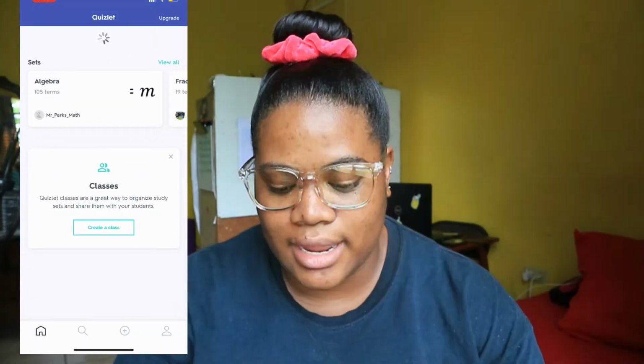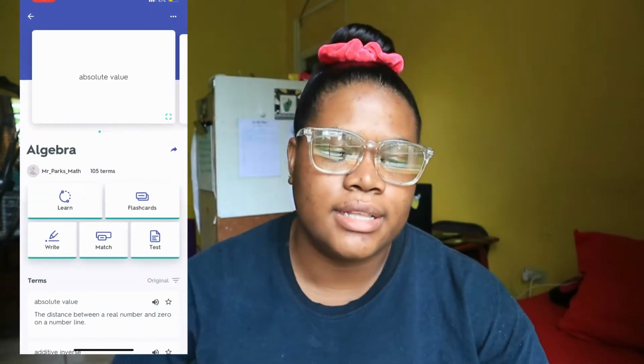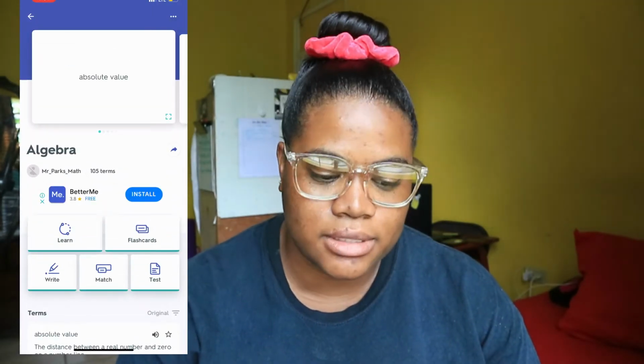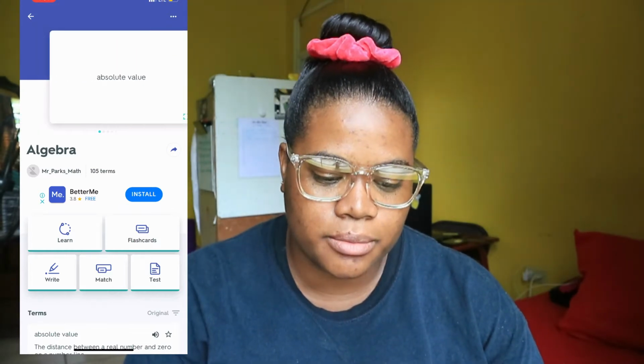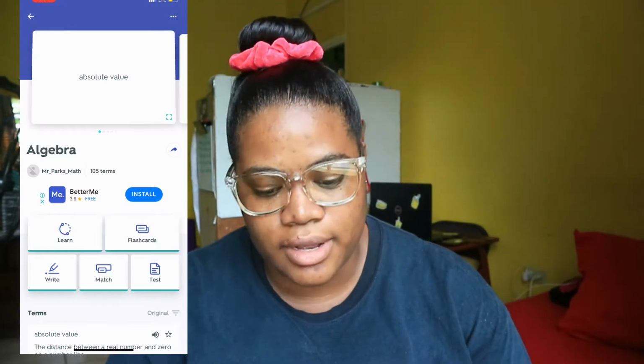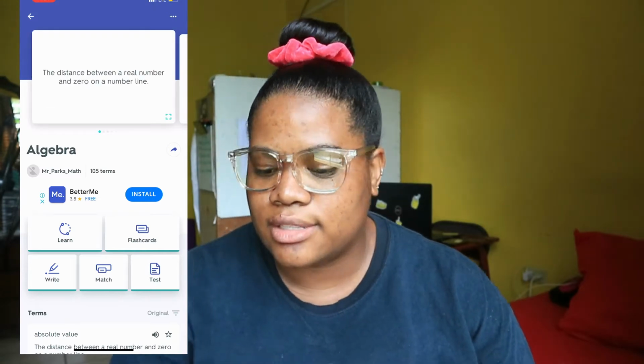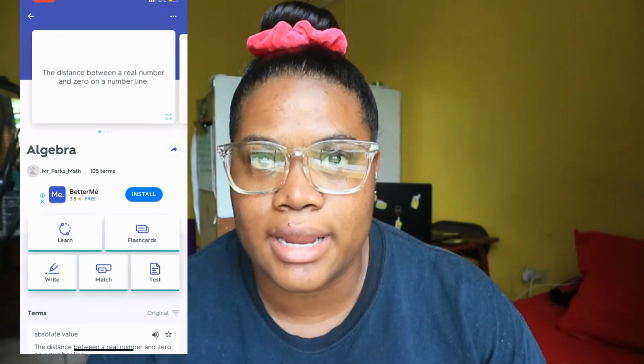All right, so for example, as you can see, I go into algebra, and at the top it has absolute value, additive inverse and stuff like that. If I want to know what absolute value is, I can turn it over: the distance between a real number and zero on a number line.